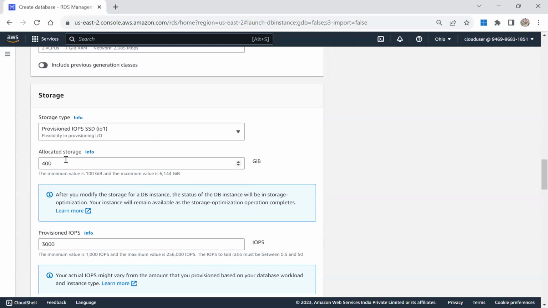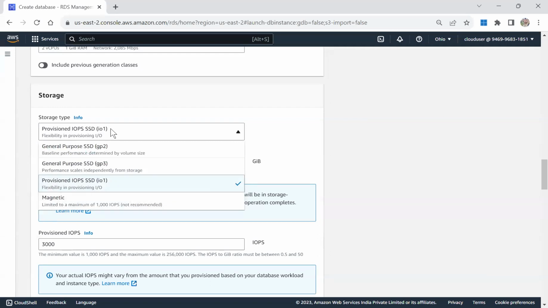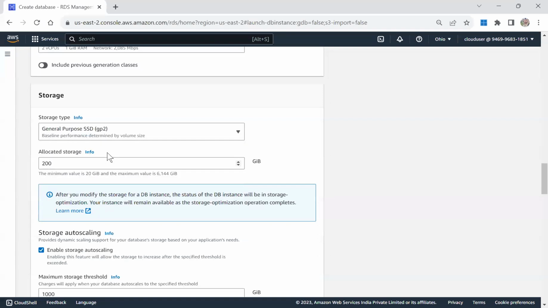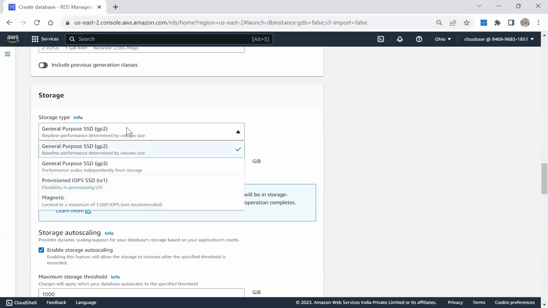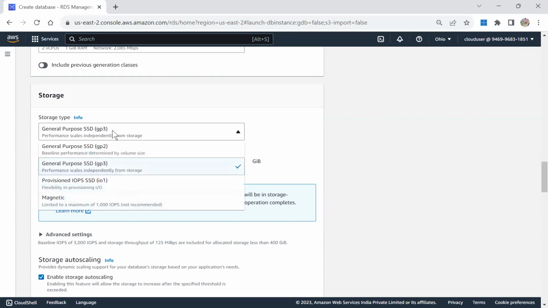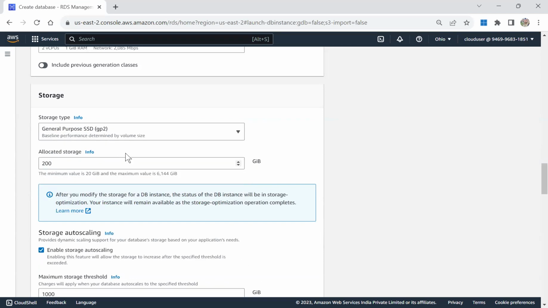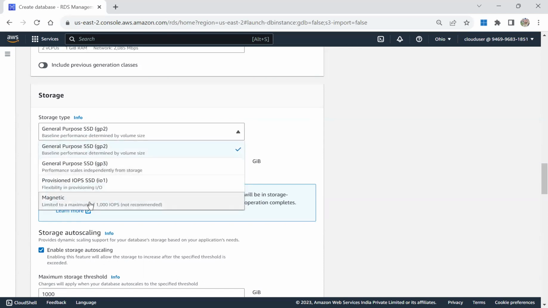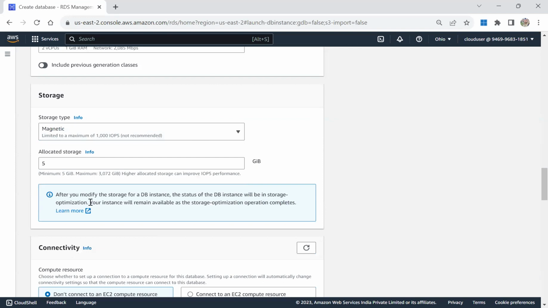The minimum 100 GB you need to take for this. That's the one challenge you can get. If you are going with GP2, you can check, the minimum is 20 GB. And the price for each storage is different. So you should choose the storage type as per your business need. The minimum and maximum size you can easily read here. In this case, minimum 20 GB you can take and maximum 6 TB if you are using GP2. But if you are using magnetic, which is the lower cost, you can use a minimum 5 GB and maximum up to 3 TB.